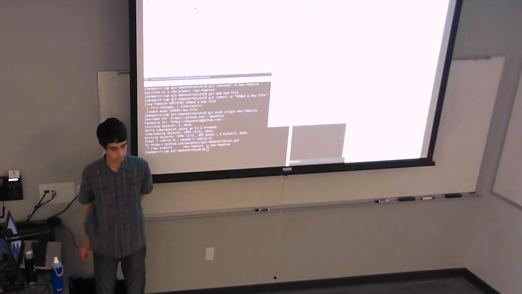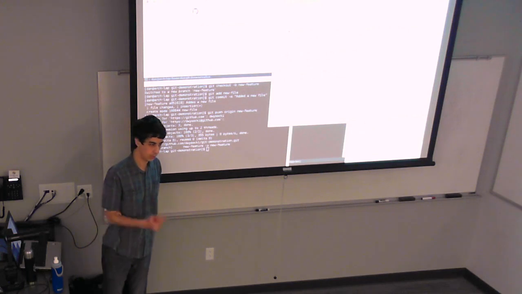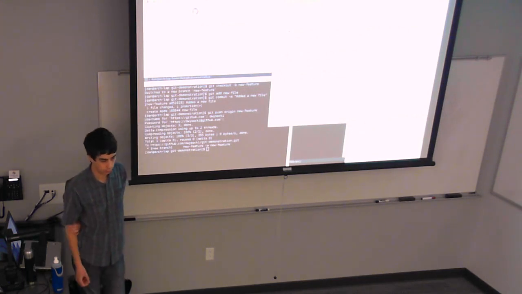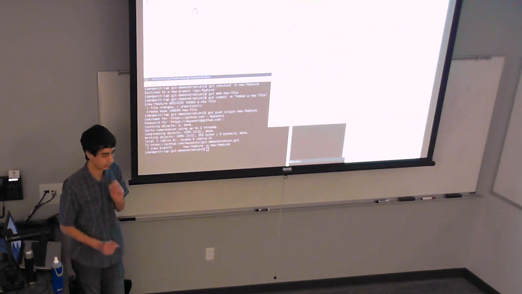So there was no new feature branch in origin yet, right? Oh yeah, so actually you can make commits to the new branch before pushing it to remote. Okay, so origin didn't even know about new feature until you just did that push, right? Yeah, that's a good point.